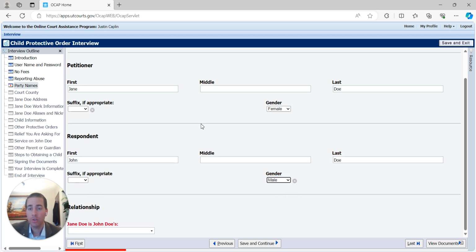male. So petitioner, that's you filling it out, or if you're helping somebody fill it out, it's the name of the person who's petitioning, asking for the child protective order. Respondent obviously is the person that committed the abuse, or sometimes, say there's a child within a home that has caused abuse or is abusing another child, you can technically file it against the parent of that child that's in the household, but typically it's the person who's being accused of the abuse.